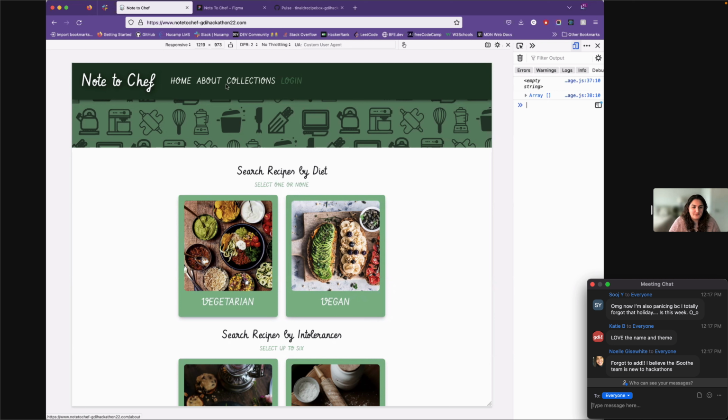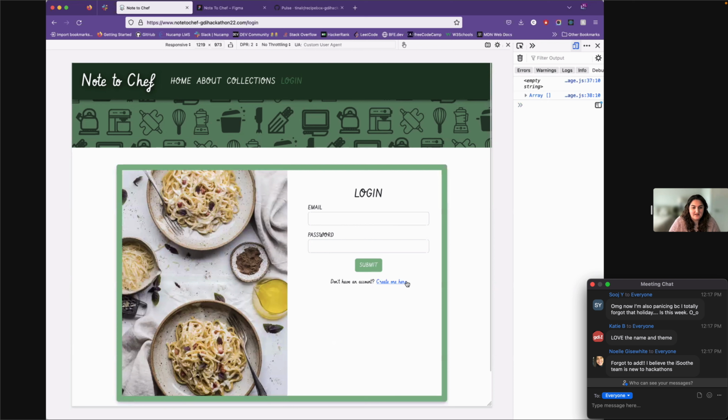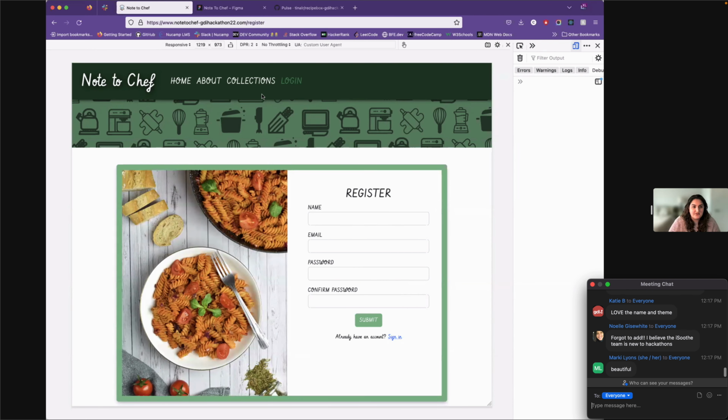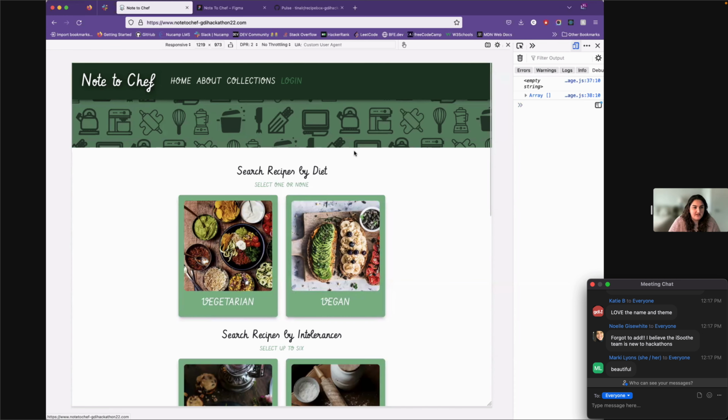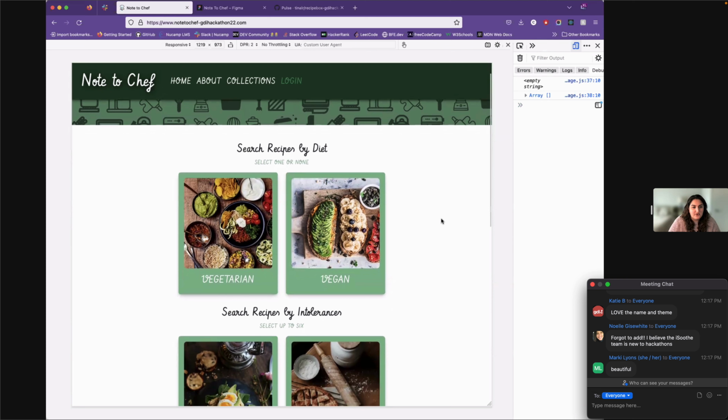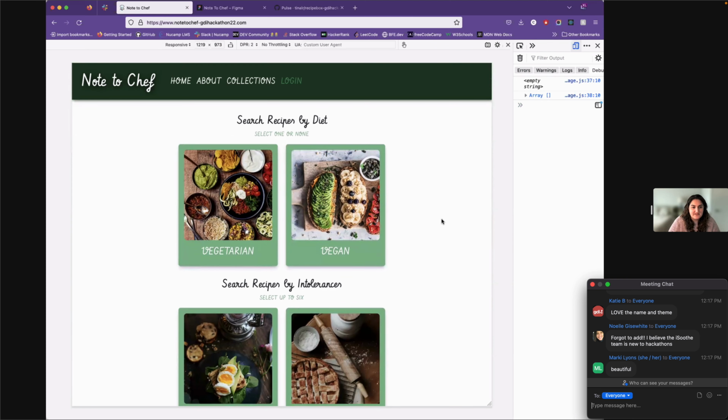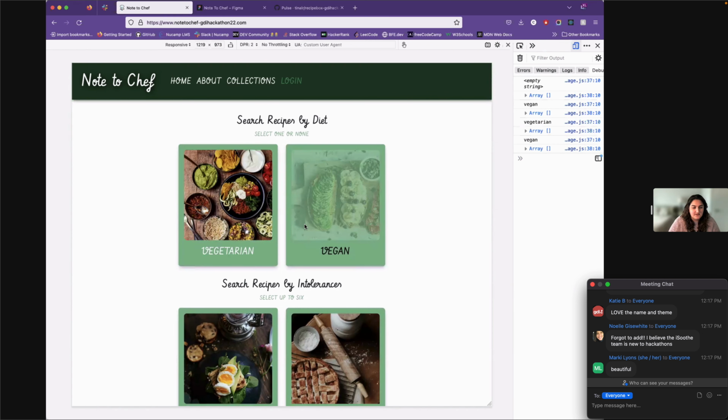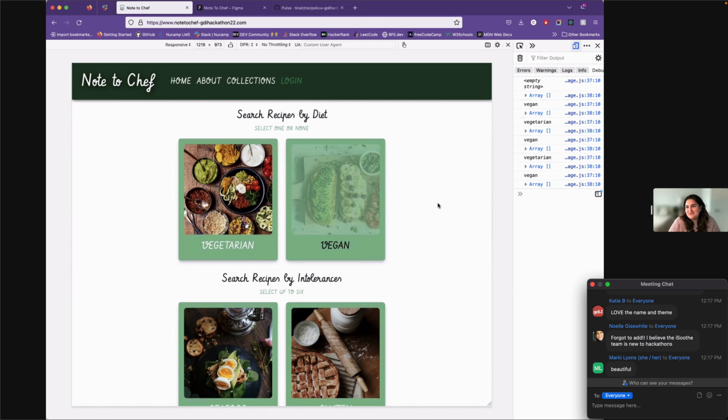All right, so this is our landing page. However, we do have a login and a registration feature so that a person can save recipes to their collections. But we'll start at the home page. So we have different options here for searching for recipes. You can search for either of these different dietary categories, I forget what you call being vegan or vegetarian. Sorry, folks. Like the general umbrella term.